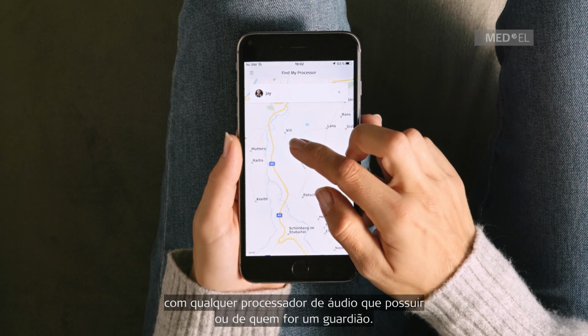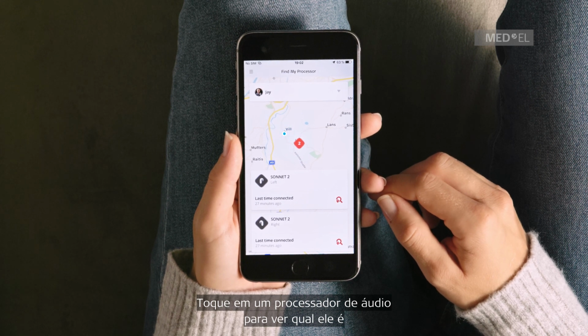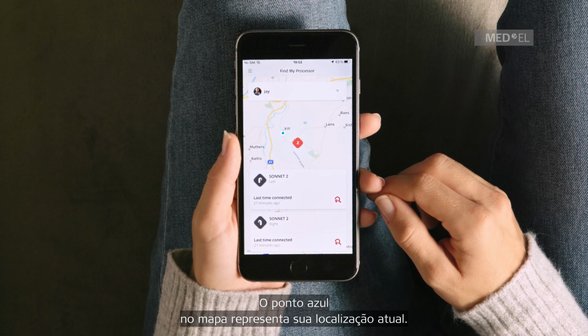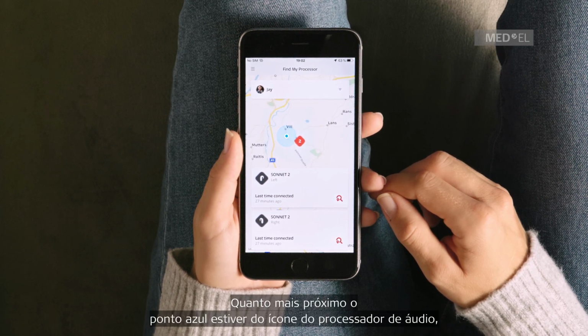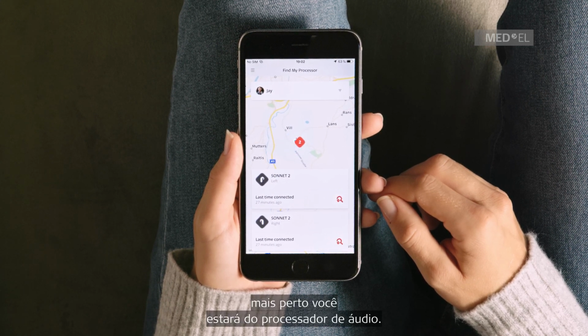are a guardian for. Tap on an audio processor to see which one it is, and when you last connected to it. On the map, the blue dot represents your current location. The closer the blue dot is to the audio processor icon, the closer you are to your audio processor.